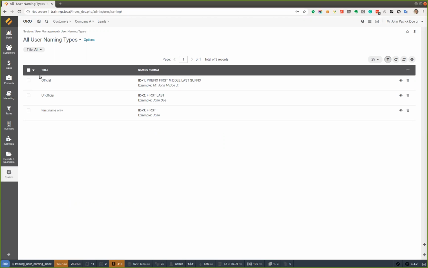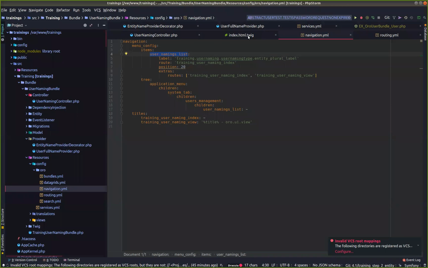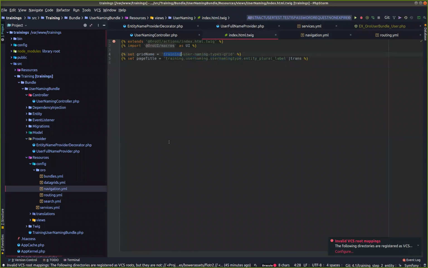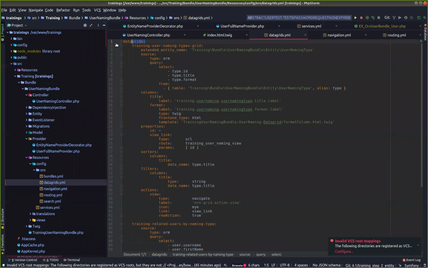Okay, so to make it look like this, of course, I need to create this data grid I specified in the index template. So here I created the data grid, and this is just a name, so I need to create this data grid. For this, I create data grids YAML inside the resources config Aura directory. There is a namespace data grids. Then I have the name, and I configure the whole data grid.